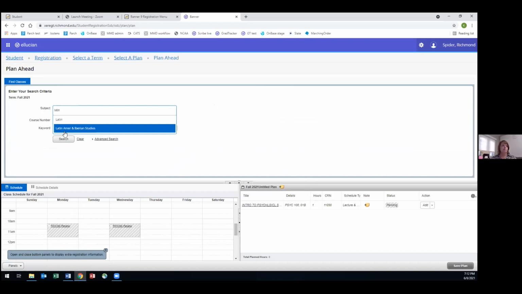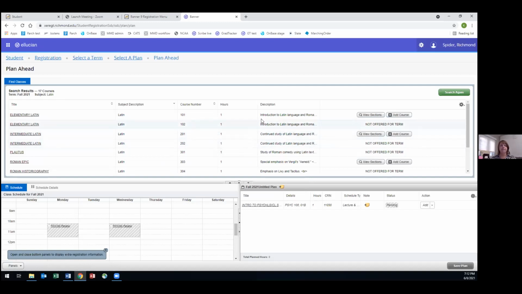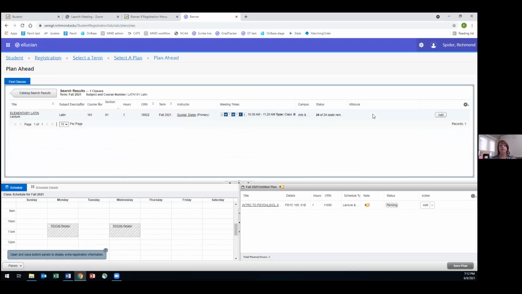This is helpful. I popped up. So Spanish is in our Latin American and Iberian Studies department. So if you're looking for a Spanish class, search in the L's, not in the S's. So I haven't had Latin before. I'm going to put Latin 101 class on my plan, and I just click add again, and it shows up.